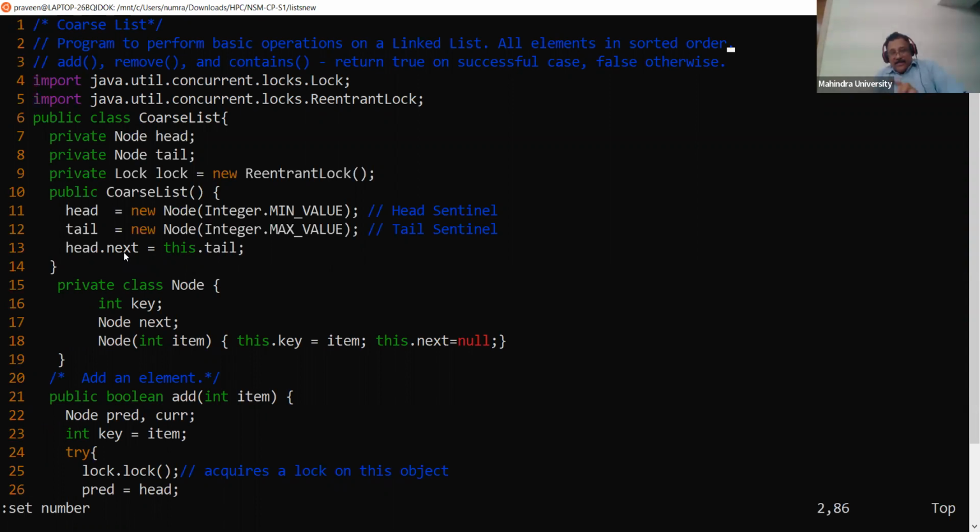Are you able to understand that particular constructor? Nothing great in that. That means here we are creating a simple sorted linked list. For that, the sentinels: head is initialized with Integer dot MIN_VALUE and tail is initialized with Integer dot MAX_VALUE. And head dot next equal to this dot tail. In that context, all the values lie between Integer dot MIN_VALUE and Integer dot MAX_VALUE. Are you with me?